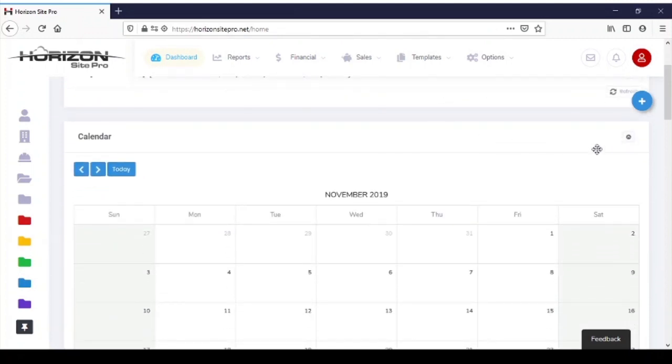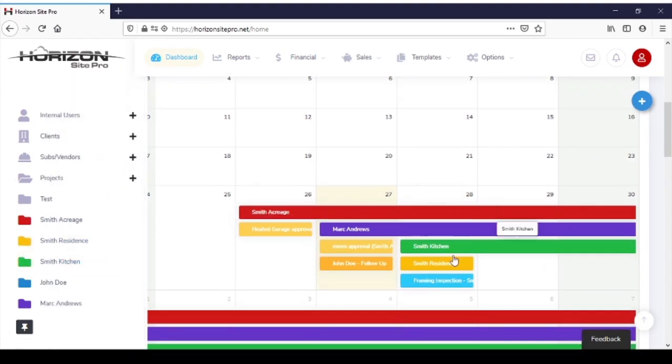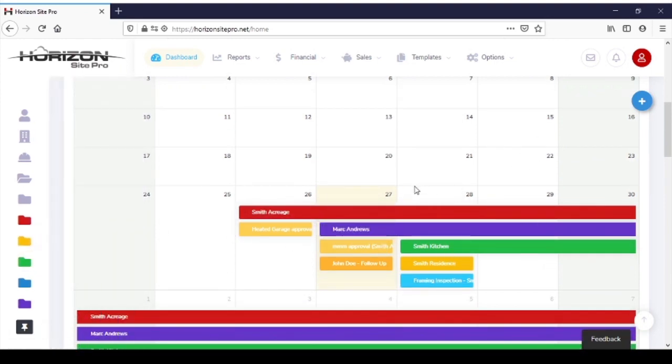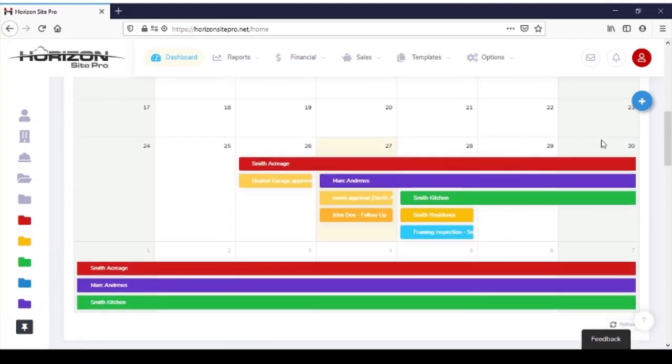Next one down is your calendar, and so this pulls information from every project as well and gives you an overview of what your company is doing, all the jobs that you have on the go, what your days are going to look like across everything.